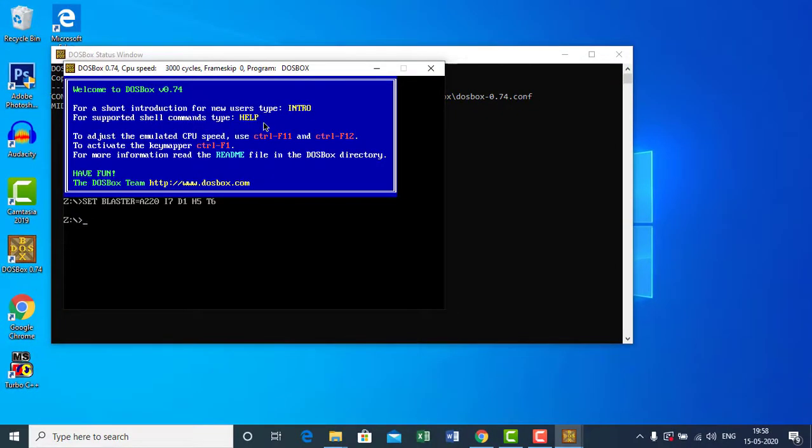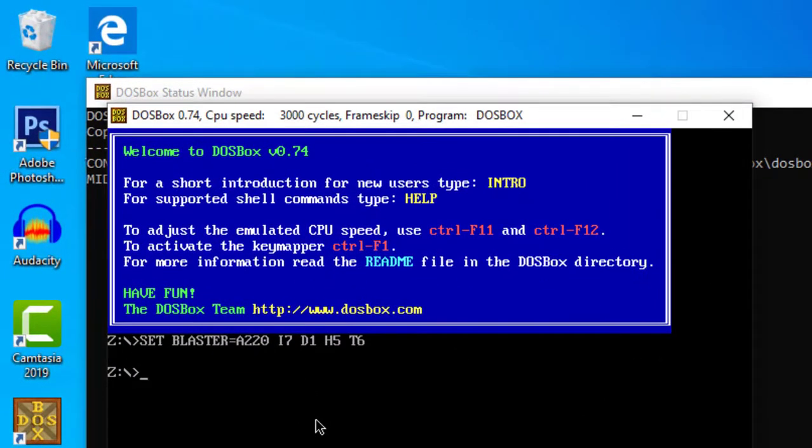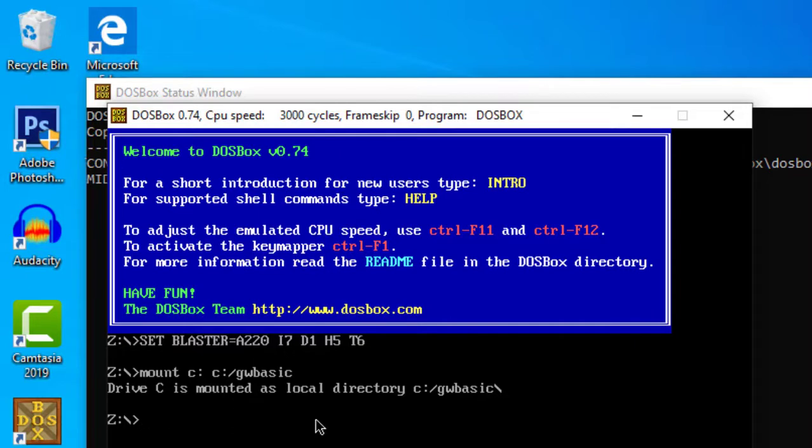So this is the DOS platform. Here we have to type the following commands. First we have to write mount, M-O-U-N-T, mount space C colon, then again space C colon slash gwbasic. Then we have to press enter. Then we'll get this message: drive C is mounted as local directory.